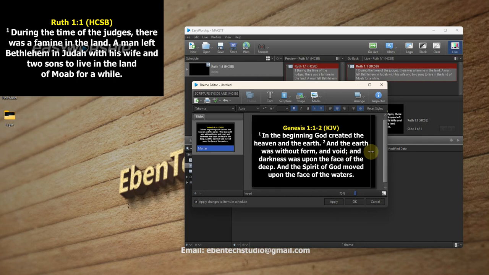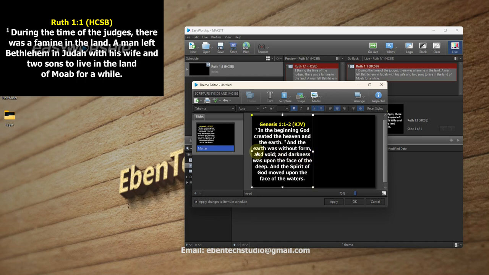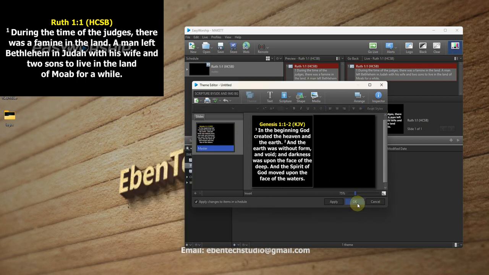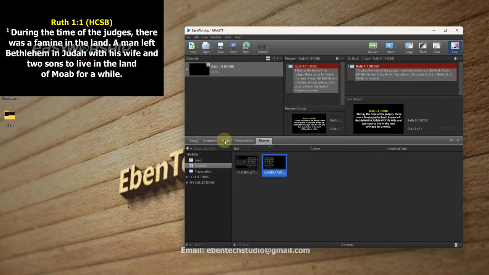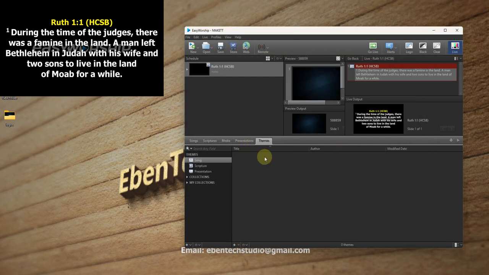So this time I'm going to push the scripture to the left side, and then we want to choose a background. Before that, let me click on OK. We will have to import any media that you want to add to your presentation or theme. You have to import first. So let's go to images. I want to import this one. So I've imported this image here, and then let's go back to the theme.